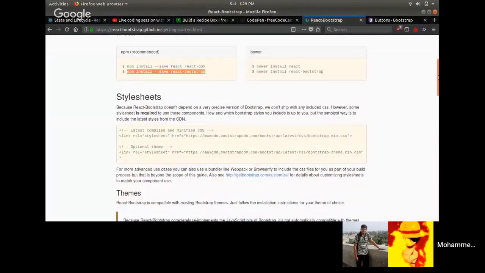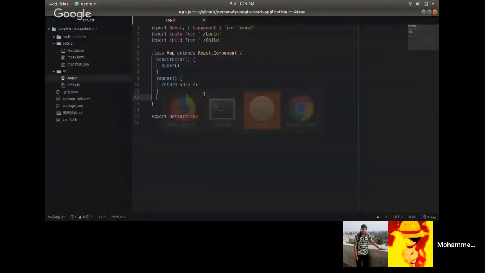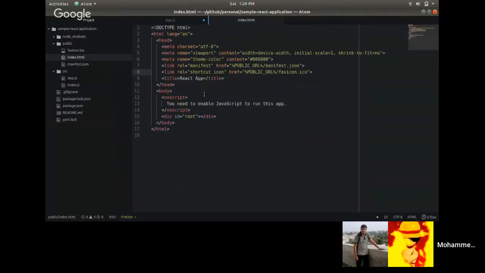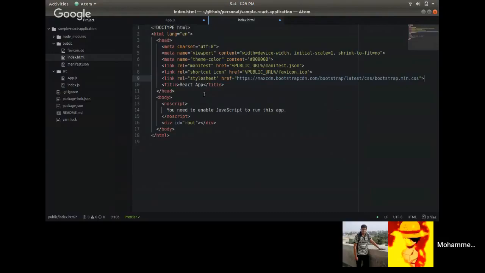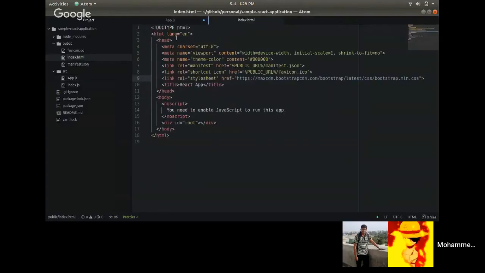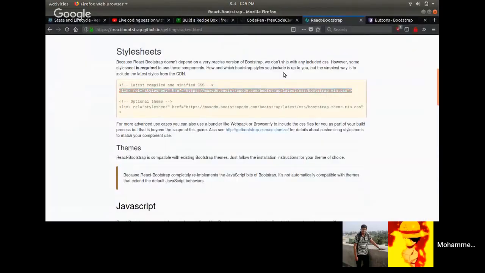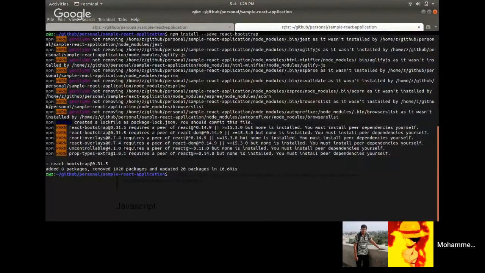Till that time, I also have to add the CSS style sheet which Bootstrap has. This is the style sheet which I want appended to the head of my HTML. So let me find the index.html and put this over here so that the style sheet is global. Even if I don't import the style sheet in the component, it will just work because I have it in the head tag of my HTML. Okay, let's see if that's installed. Okay, that's installed.